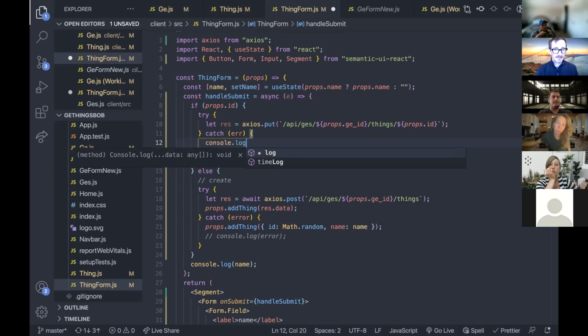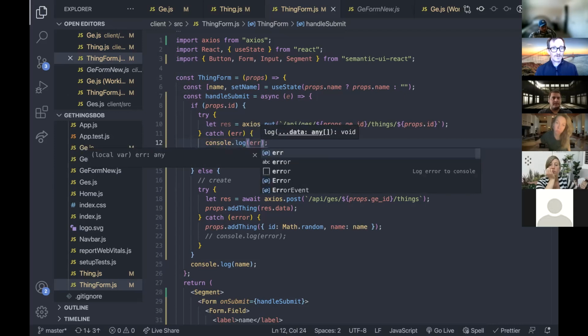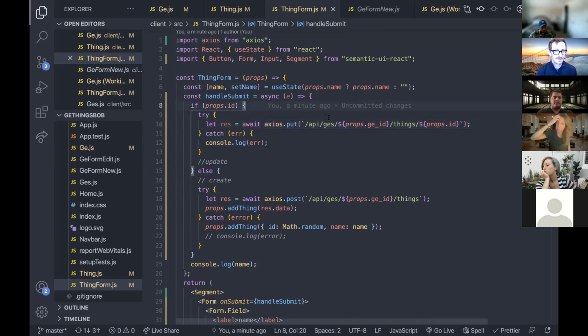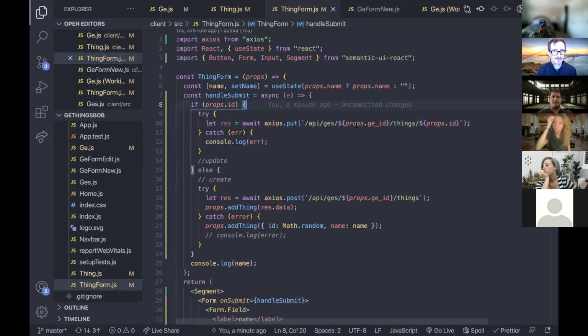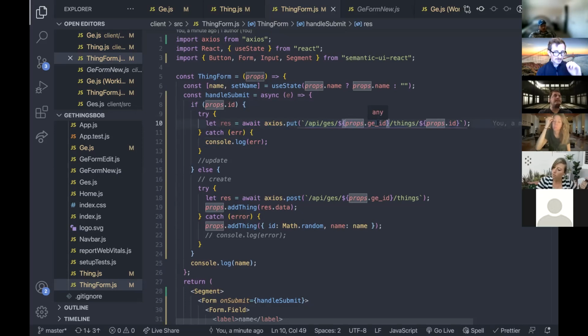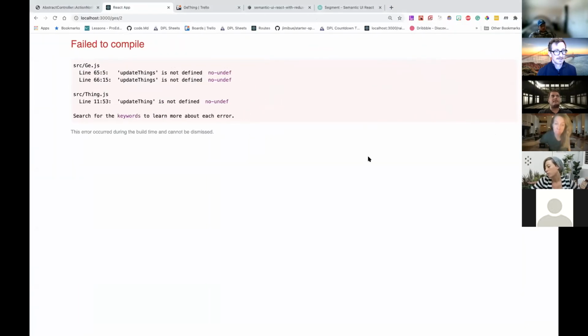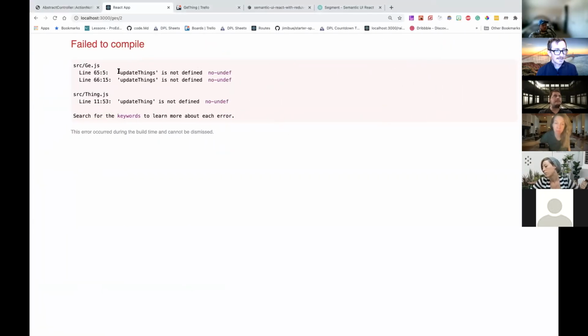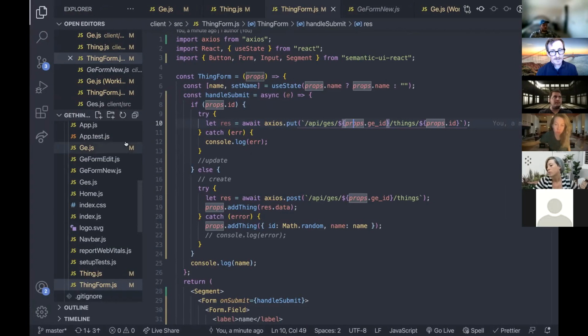Yeah, let's just console.log it here. Right now, what I'm really trying to do, and I'll put in a wait here, I'm really just making sure I have this URL right. That's a challenge, to make sure I'm passing down the GID and then the ID of the thing. Update thing is not defined. So I'm getting update thing is not defined in my GE and my thing.